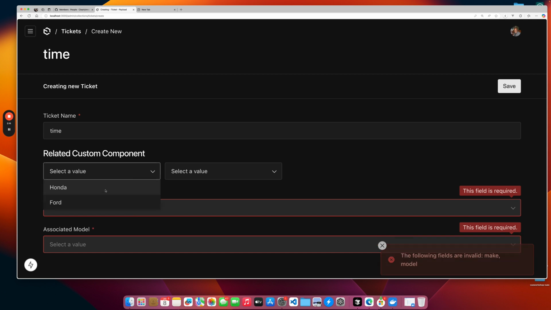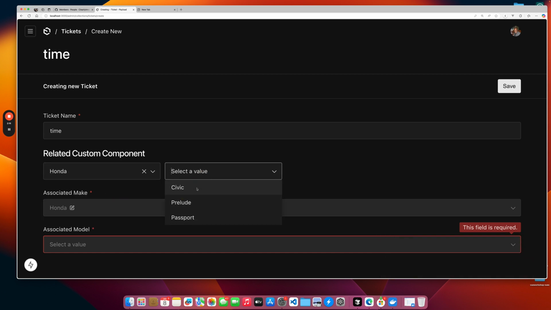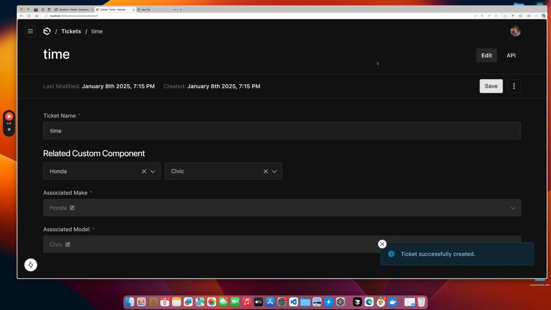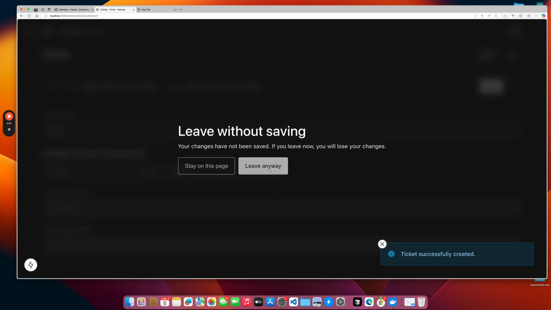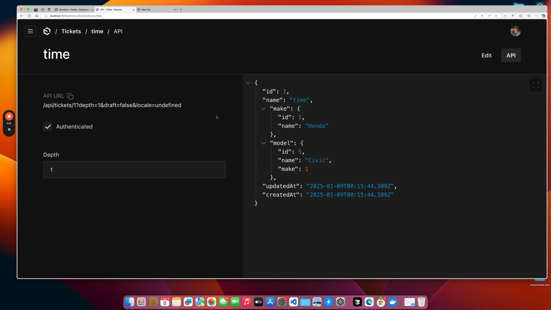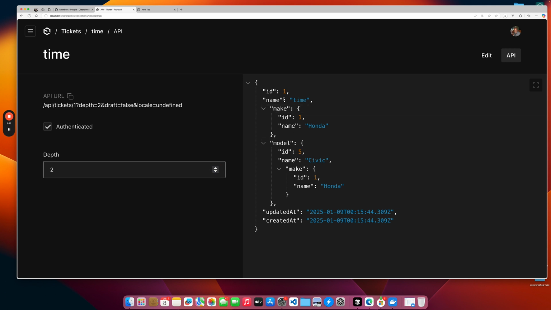So hold on, let me set some values. Honda, Civic, save. It saves the values, and then if I look at the API, you can see that we have the object with the make and the model value stored. And if I bump up the depth, we can kind of get the whole thing laid out for us. So this is the app.